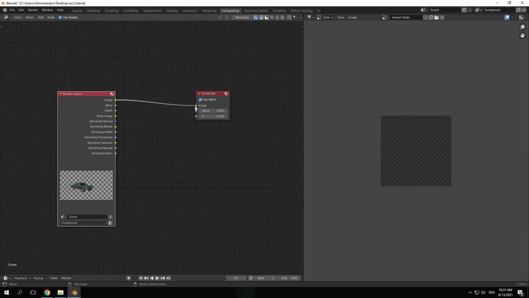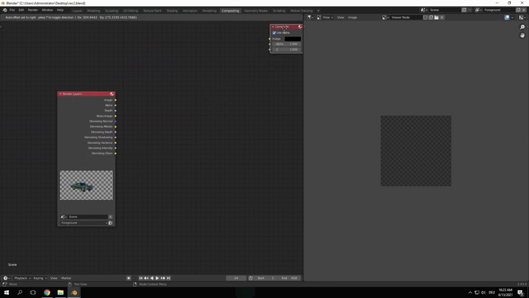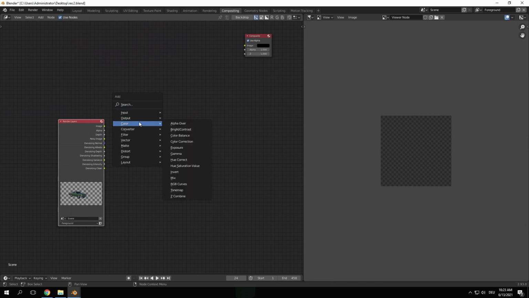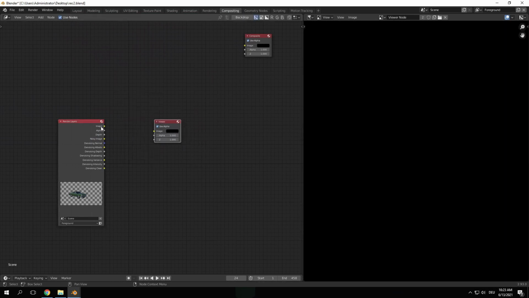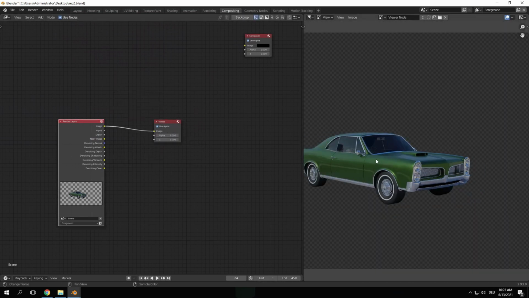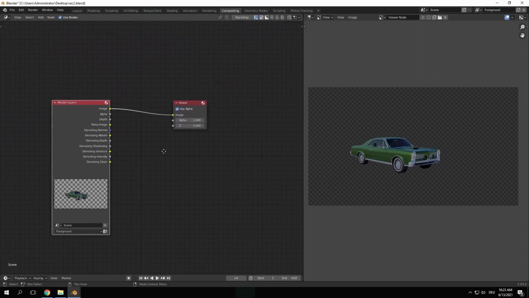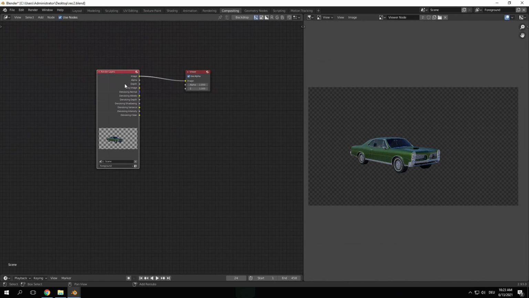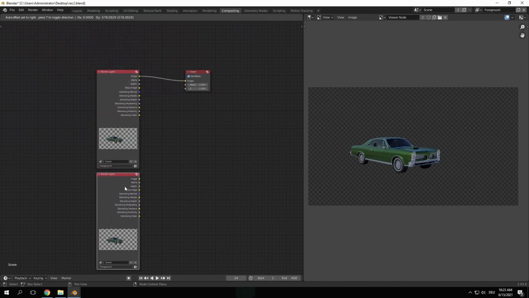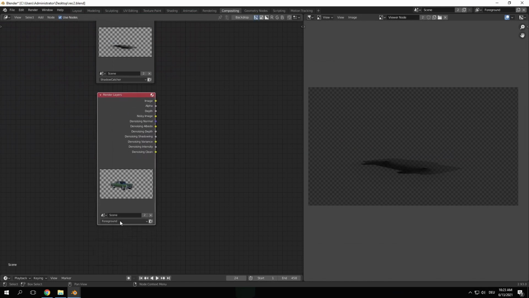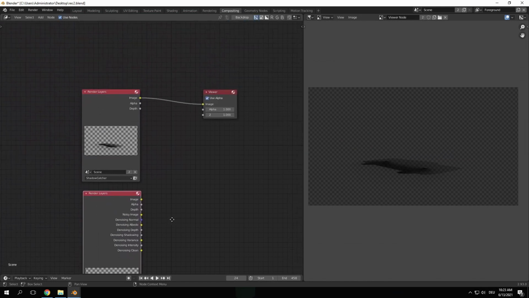For now, I'm gonna disconnect the composite node and move it to the side. We're gonna use that later on, but for now I wanna use only the output viewer layer. Just the viewer node, so that we can see what we are doing right here in the image editor. So we also need to duplicate this render layer. The first one is going to be the shadow catcher, and the second one the foreground.